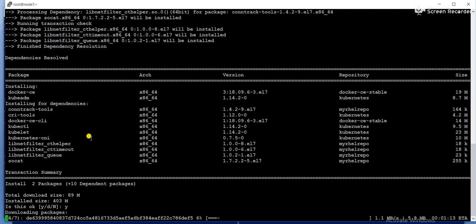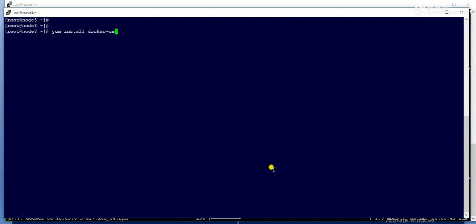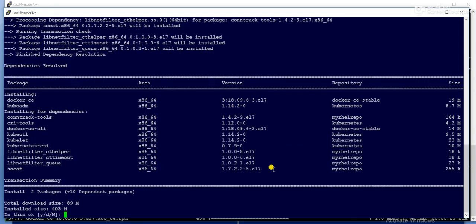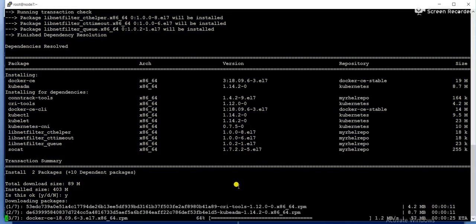So now Docker and kubeadm, the same thing we'll do in the worker node also. Docker CE. So instead of Docker you need to give Docker CE and kubeadm. Okay, and make sure that the Docker repository has been added to your yum repository. Okay, I will give yes. So it will take some time to install.